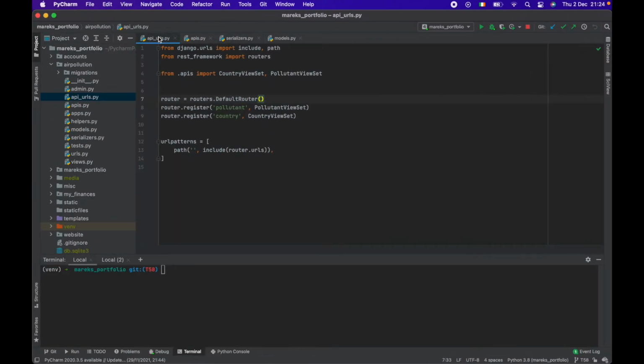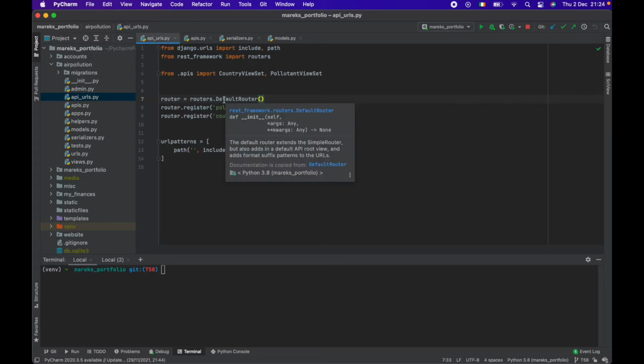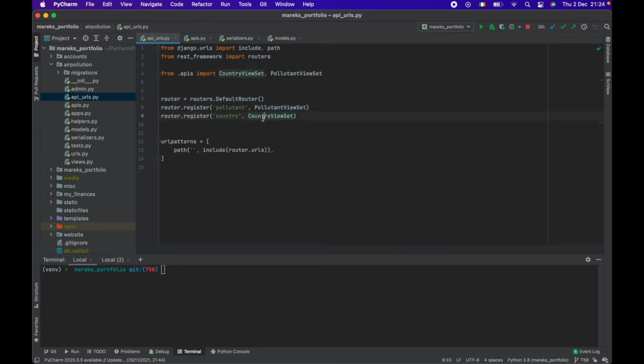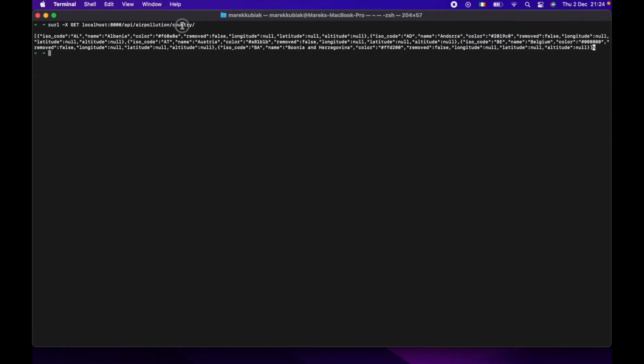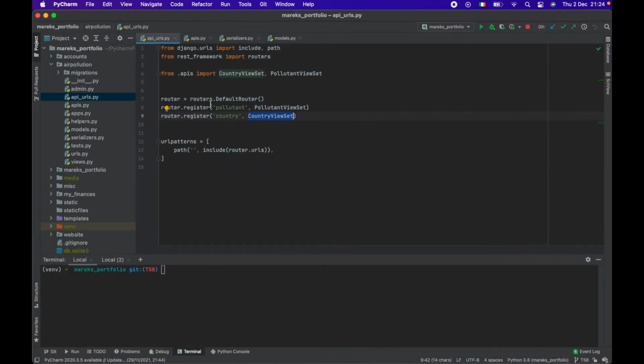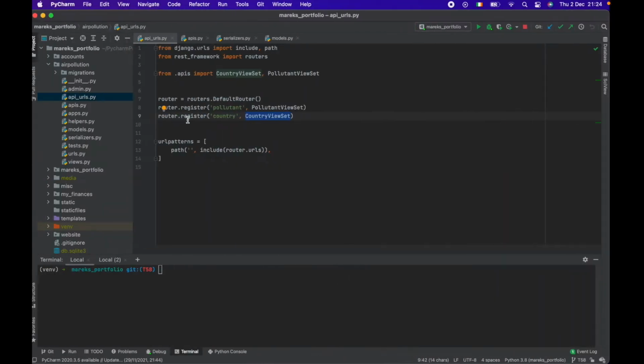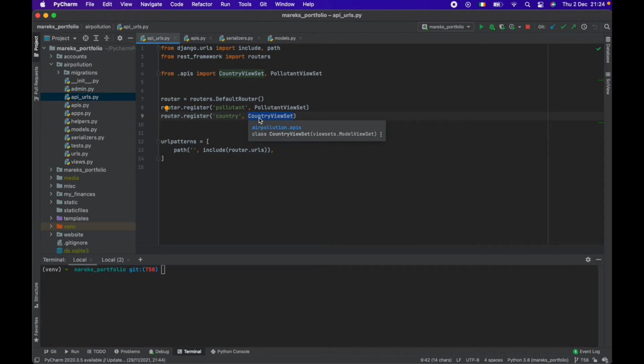So this is where it goes first, to the URLs. This is our router. It decides which part of the pollutant viewset or country viewset is to be used. Obviously, we need to hit API, air pollution, and then pollutant or country. Once we have country, it decides, depending on the method of the request and the actual full path of the URL, what to do next. So that's the first step. I'm not going to go too deep into URLs. It's pretty easy to set up.